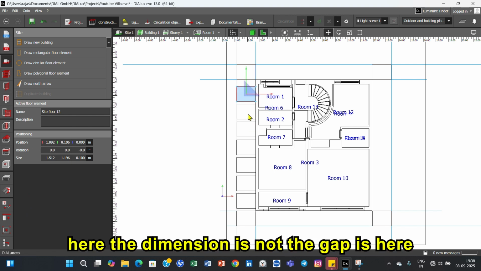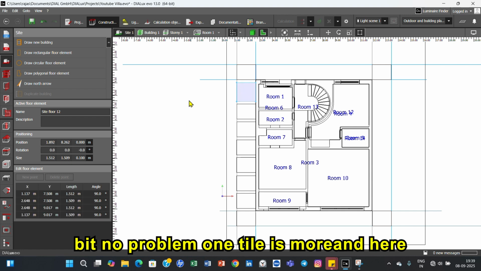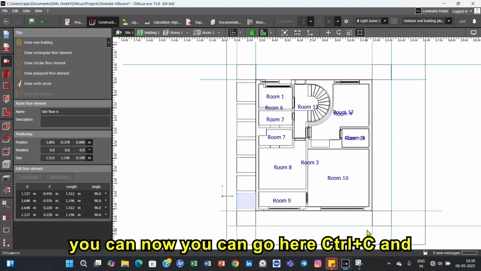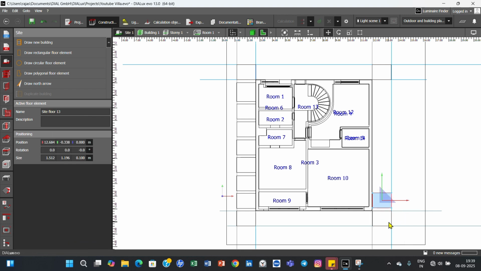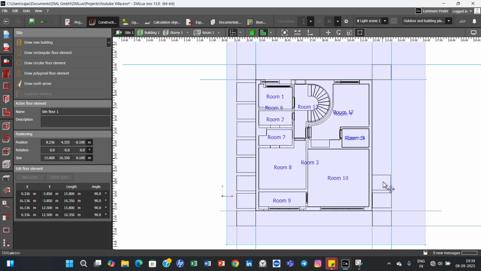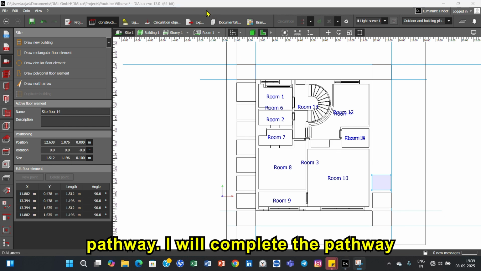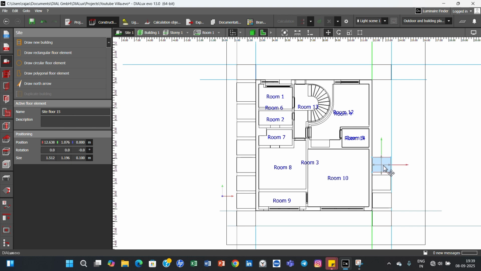See, here the gap is more. You can change it a little bit, no problem. One tile is more, and here you can go, Control C and Control V, and move it like this, and Control C and Control V. Okay, you understand now how to create the pathway. I will complete the pathway first. We will make it a little speedy.